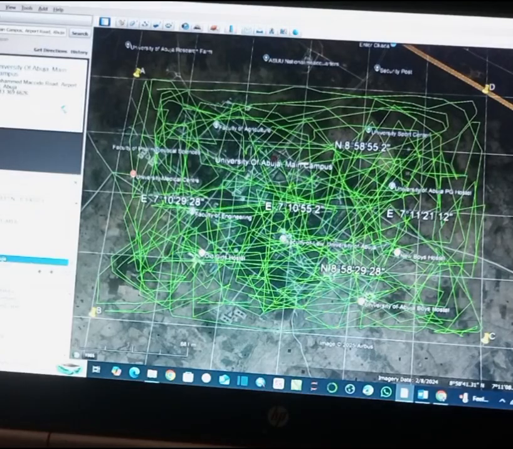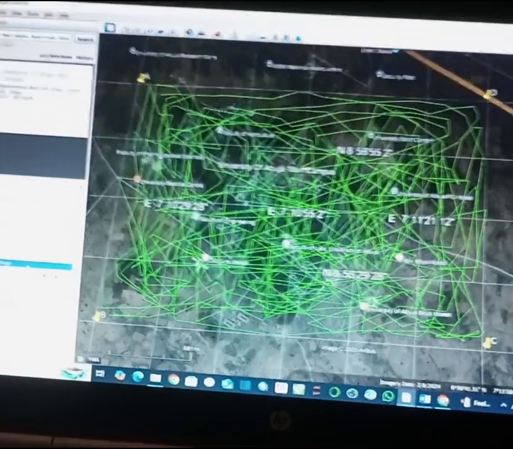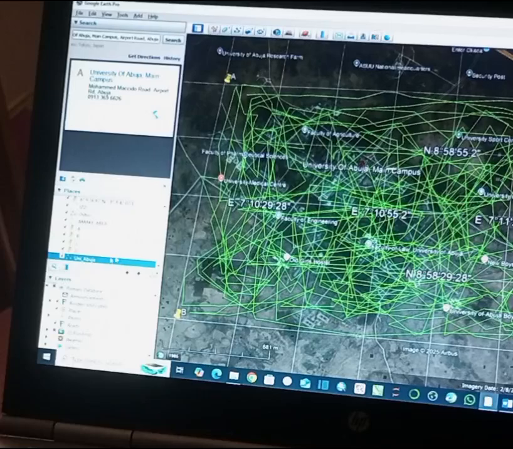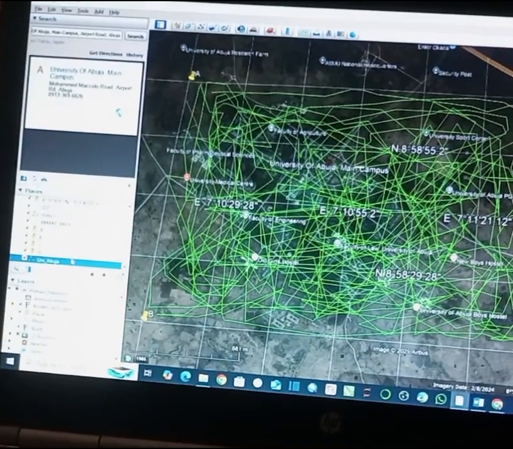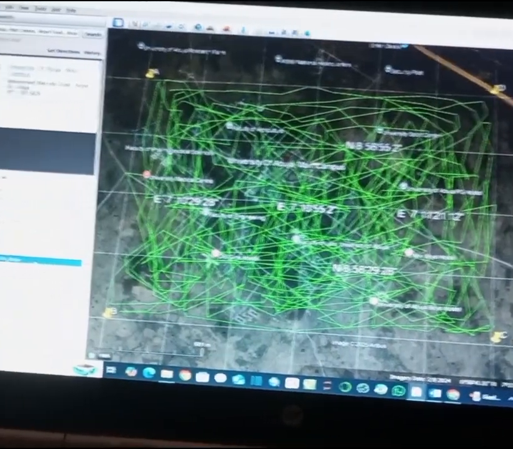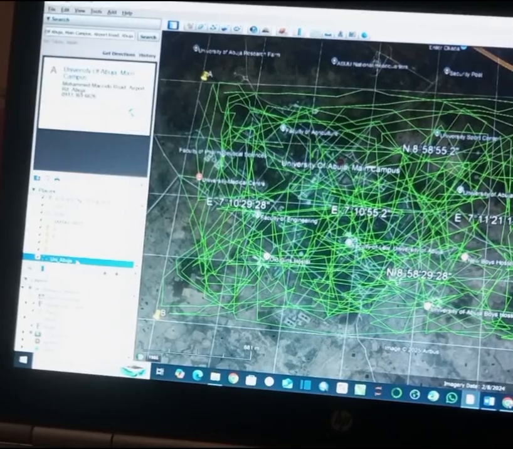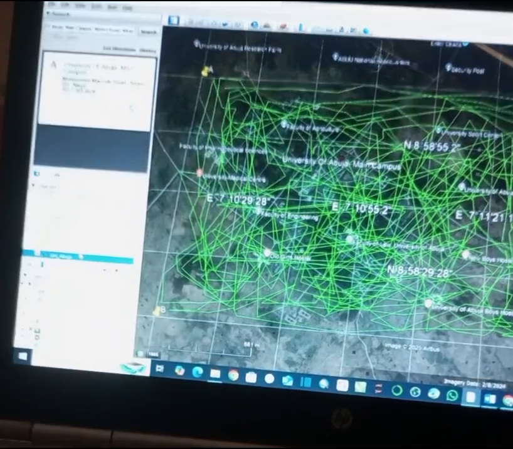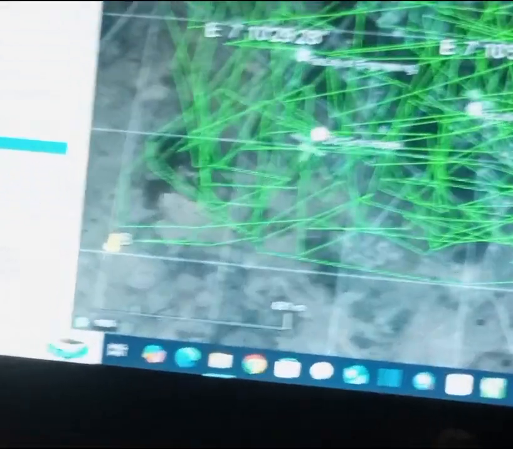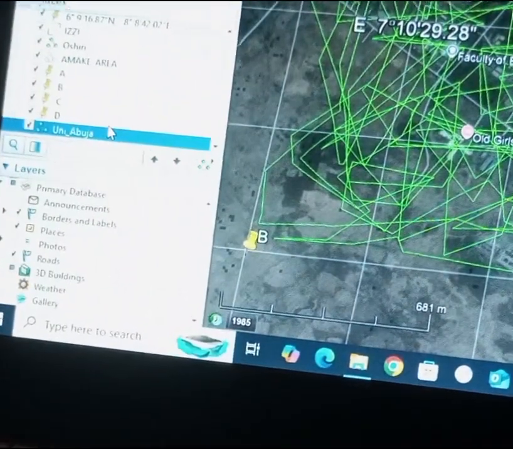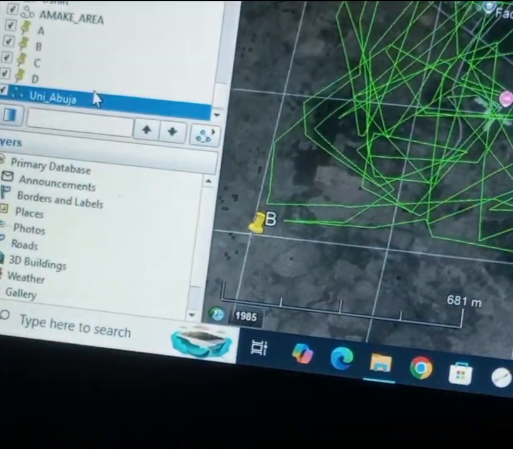You can see our path saved here as Uni Abuja. It is saved down here in Places as Uni Abuja. Let me zoom in so that I can see it very clearly.